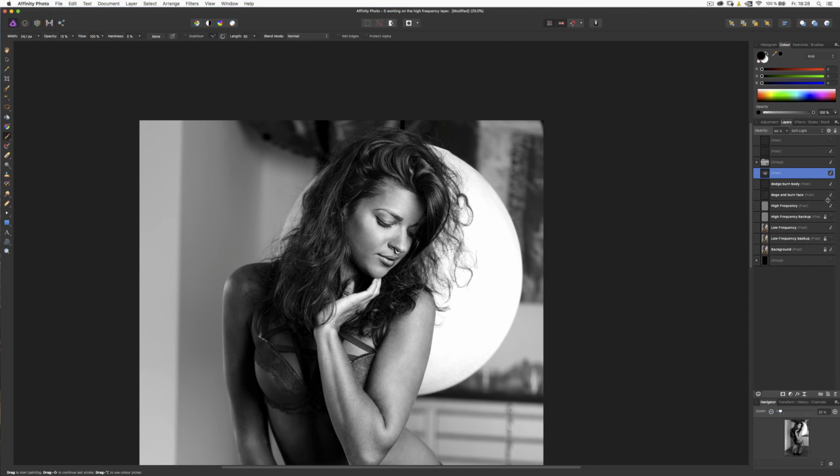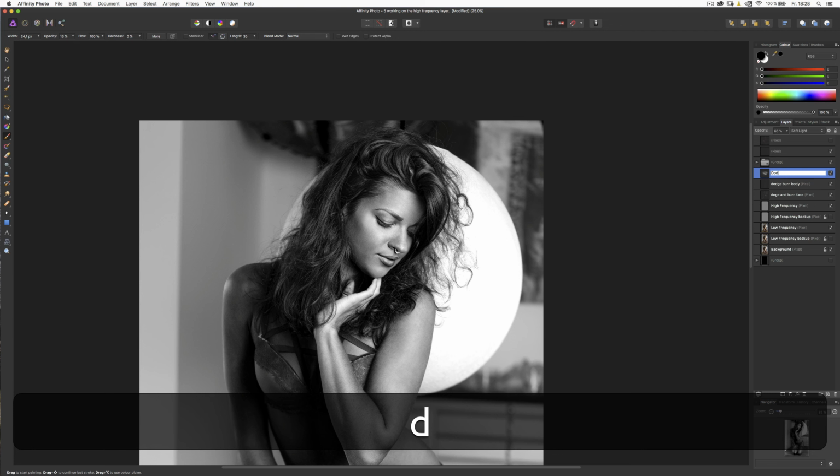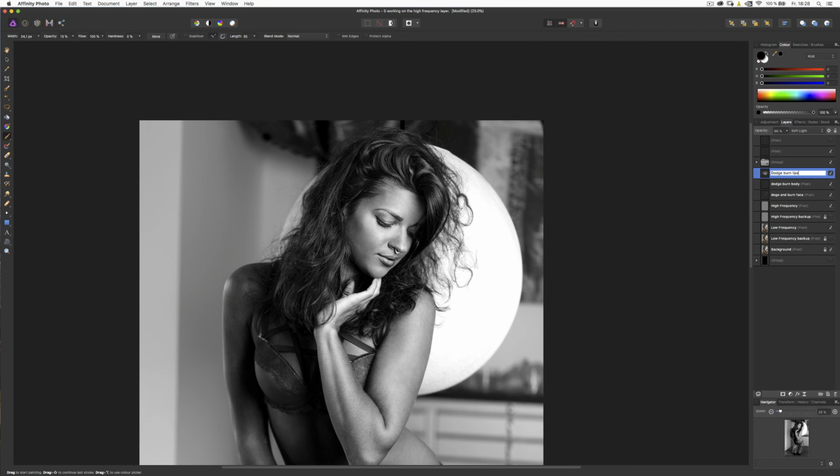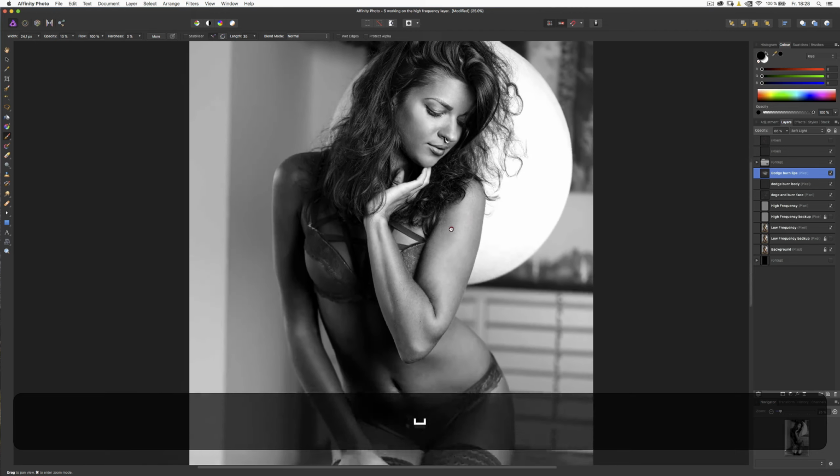Go a little back and have a look at the before and after. Now let's just define the lips really beautifully. So rename the layer, call it Dodge and Burn Lips. The next thing we're gonna do is the same but for the body.